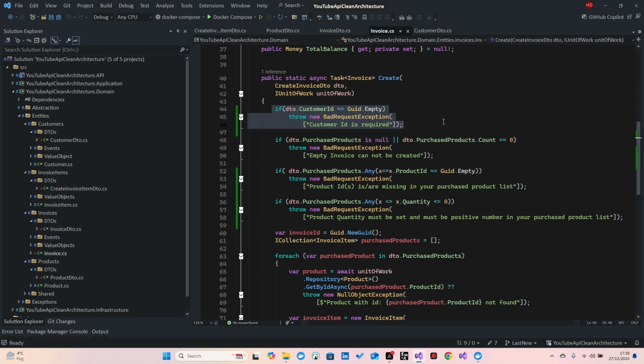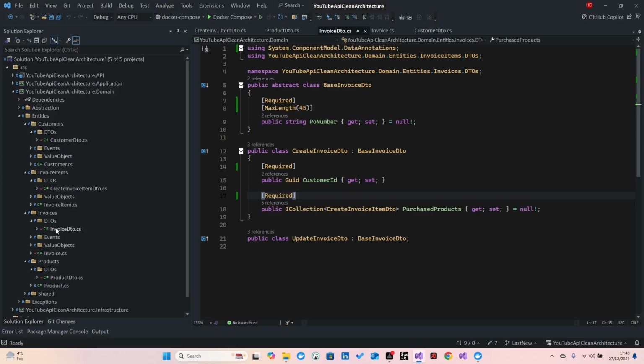By the way, why did I do a customer ID empty exception? Okay, let me give you an example. Let's go to invoice DTO. So we have a required here, right? Actually there is no meaning to adding required here because customer ID, the GUID, is a value type. If you send a null object for customer ID, it is going to be GUID empty, all zeros, something like that. So it cannot be null anyway. But just in case, as an extra safety measure, I just add this one.